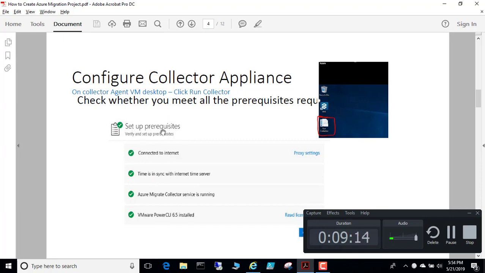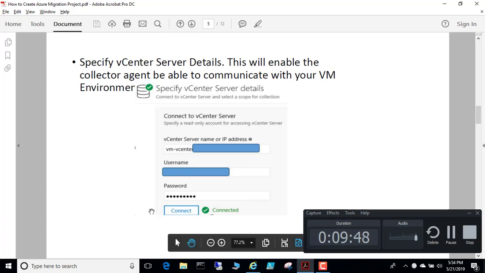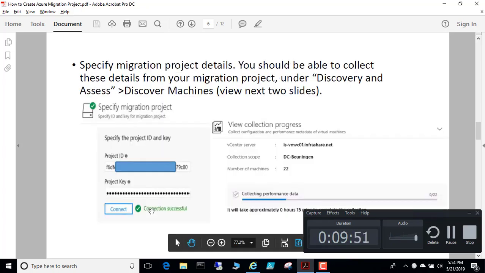So these are the prerequisites, and after the prerequisites are met, you move on to the next step. In the next step, specify the vCenter server details. So it has to connect to your vCenter server, so that one holds all the metadata for all of your VMs. This will enable the collector agent to communicate with the VM environment. So you put your IP address of the VM, the vCenter server name and username and password for that, so it can authenticate, and then specify the migration project details.